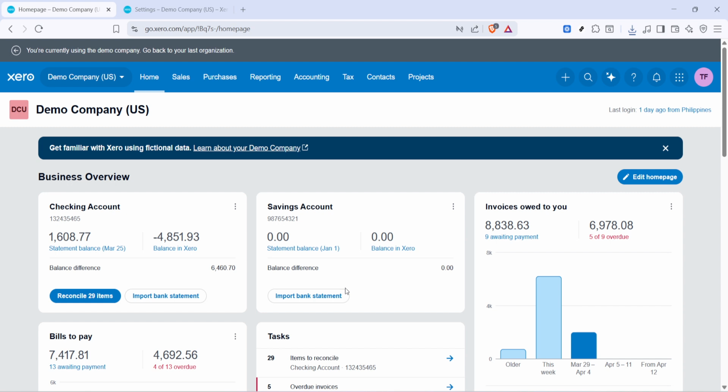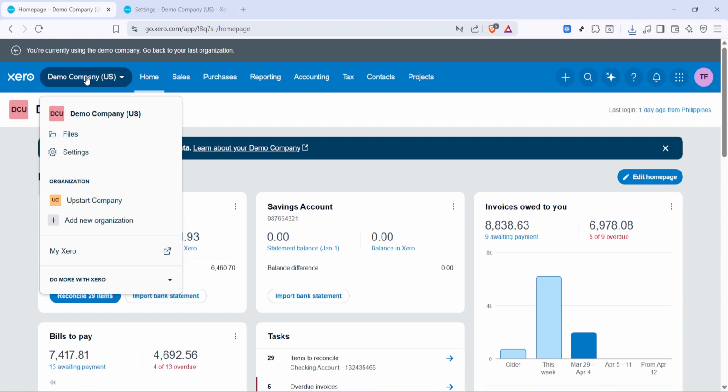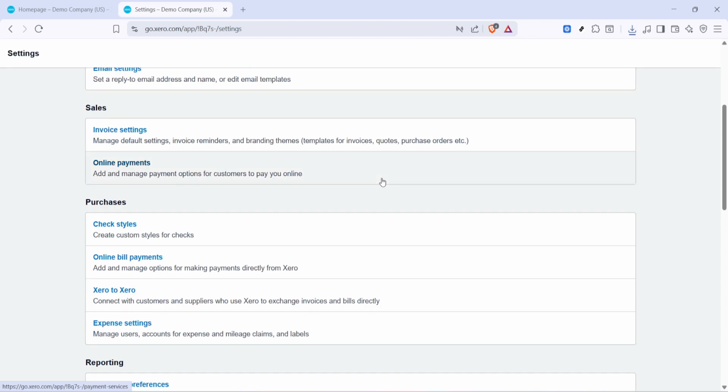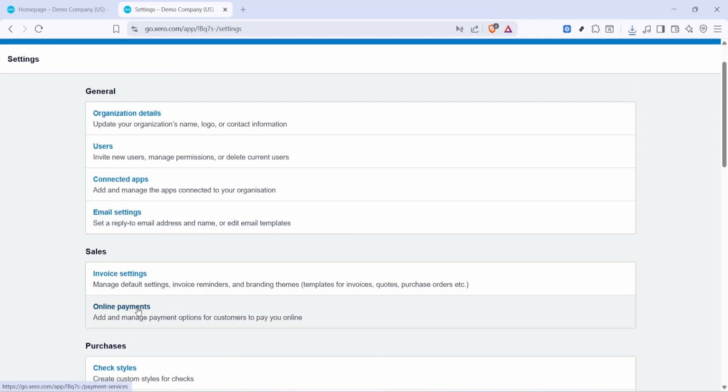Start on your Xero dashboard. At the top of the page, click your company name to open the main menu. From there, head into settings so we can adjust how customers pay your invoices and how your PayPal activity flows into Xero. Inside settings, choose online payments.